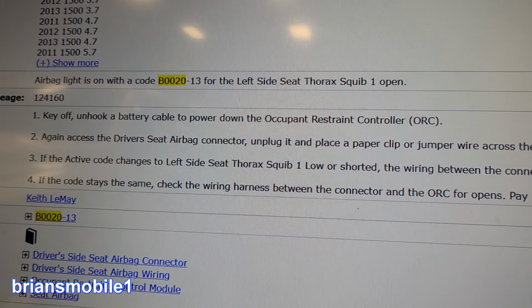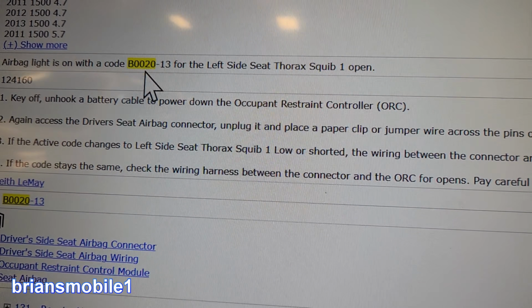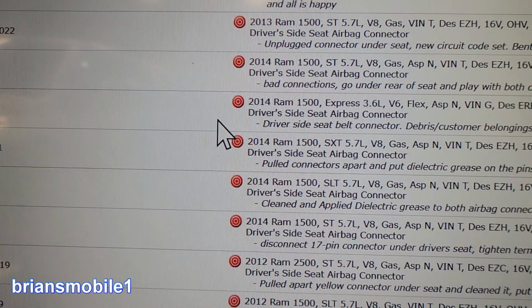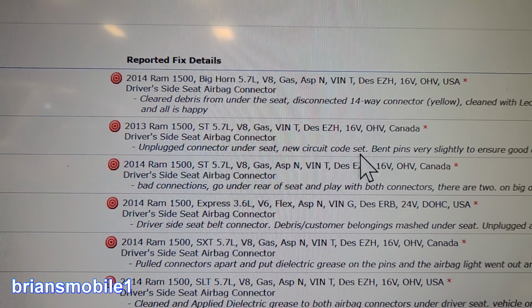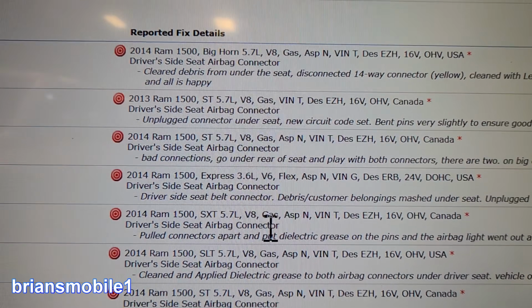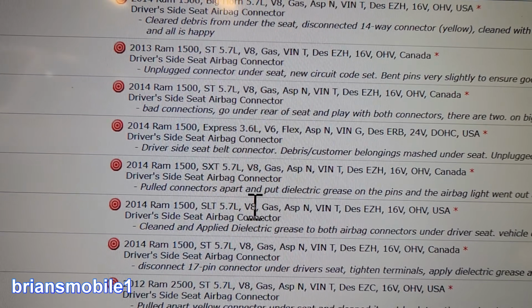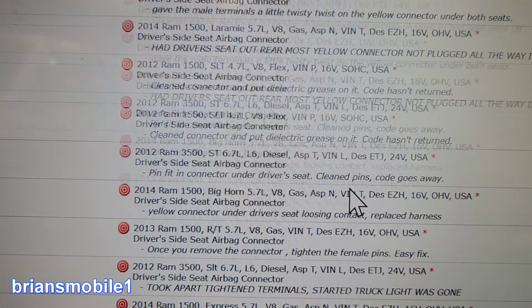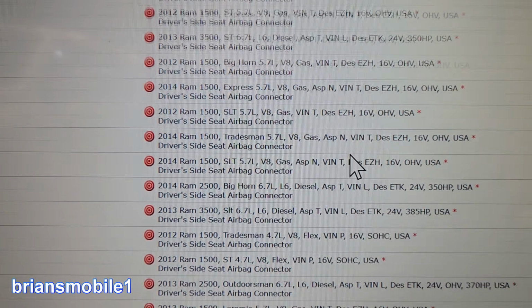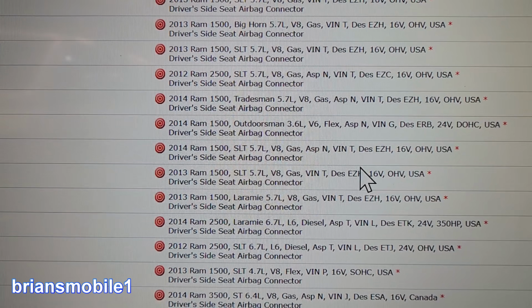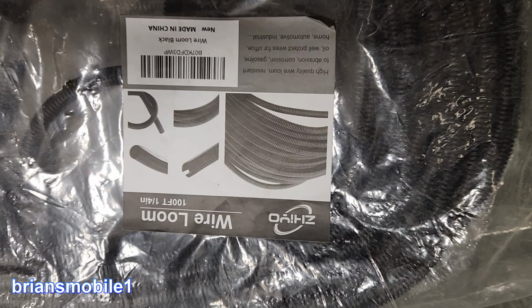So we're not alone. We've had a bunch of other people have the same thing. You look at this and it's unplugged under seat, new circuit code set, driver's seat belt, can't see. Seat connectors apart, dielectric grease. Apparently that is a bad design and it's not just this truck.